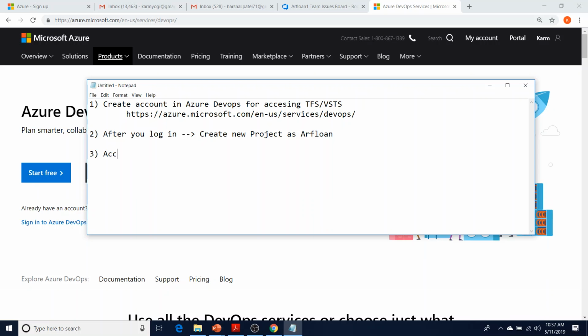Third one, access boards. Look at the Boards menu and click on Boards. So there are Boards, and within that you have a board. Create 6 user stories. All that's given for homework.